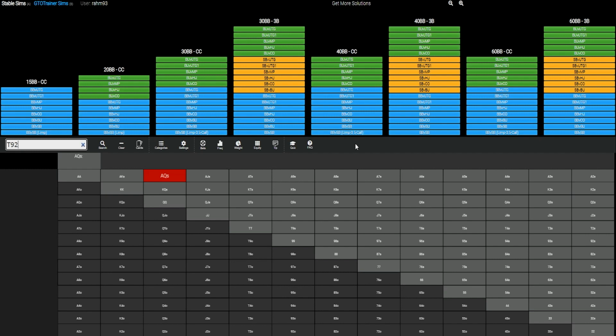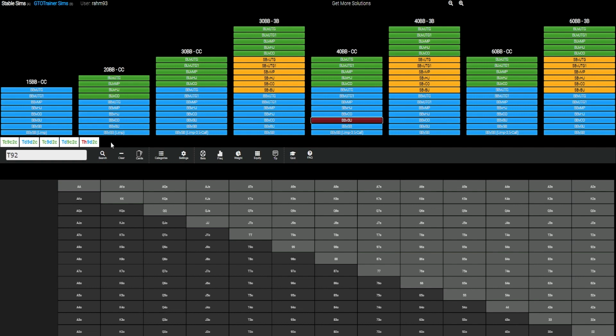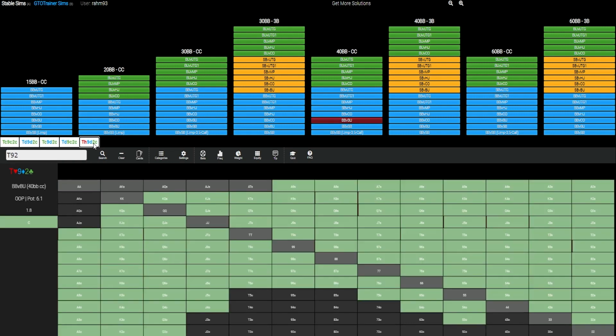Let's say we want to look at a 40 big blind single raised pot with the big blind versus button. Simply press it and a group of board variations will appear. In this case, let's go with the 10-9-deuce. Simply press it and the simulation will load.